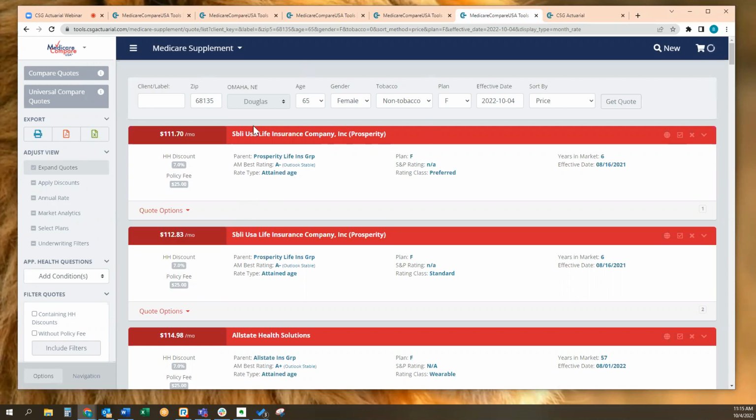Beyond that, we have our quick quote section here. So if you wanted to change the plan, the age, the gender, you can do so on this page. You don't have to keep clicking back and forth. If you do want to start brand new, there's this new button up here in the top right-hand corner, and you can start back from the previous screen that we were on.